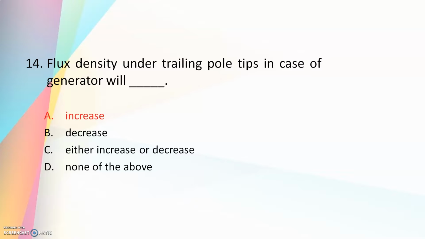The pole tip towards which the armature conductors leave the influence of the pole is called the trailing pole tip. In a generator, the main field flux and armature flux are aiding each other under the trailing pole tip region. Therefore, the total flux density will increase under the trailing pole tips.